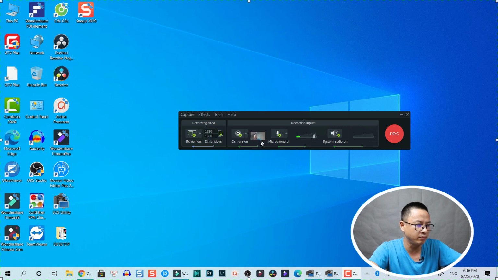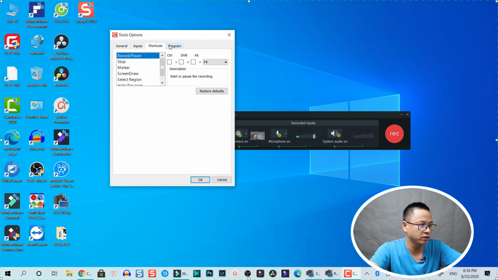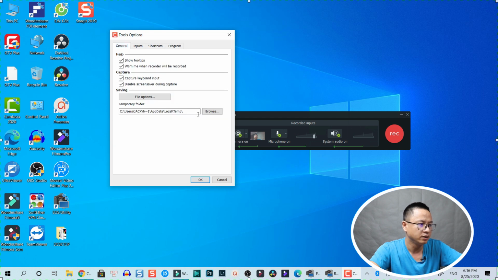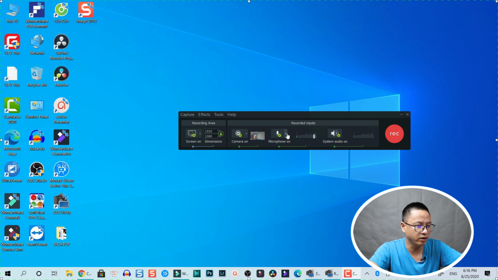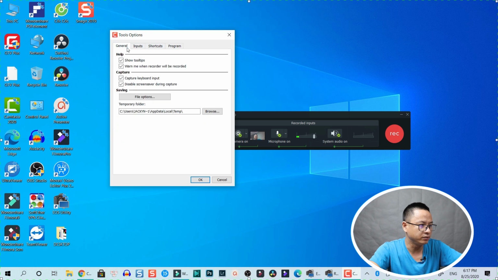So I think it's the same, and you have the option to record your webcam, with the option to adjust the webcam. I just click on that. Here's general, input, and shortcut and program. So it's similar to ActivePresenter. Okay, let's close it. And you have the option to record your microphone and also system sound. So you can click on the option to bring out the same setting.